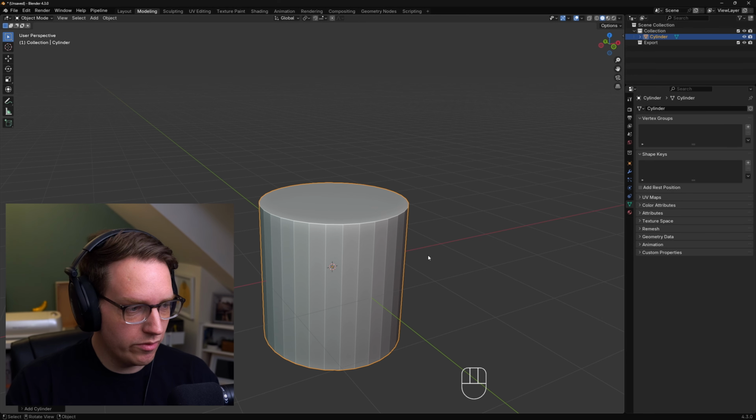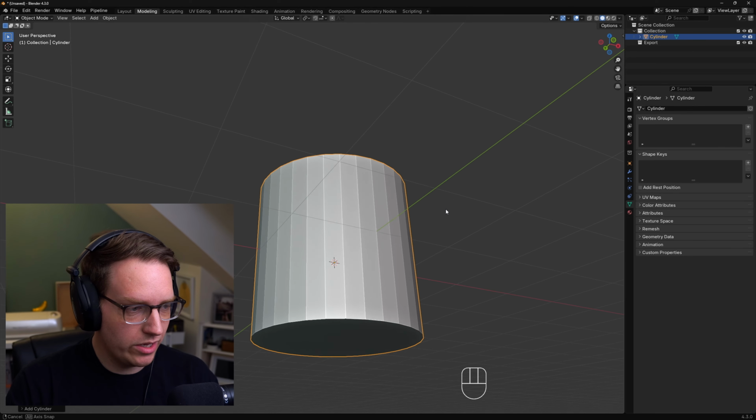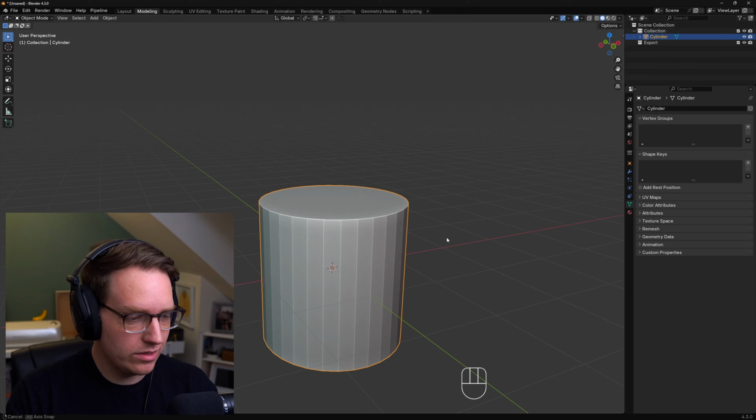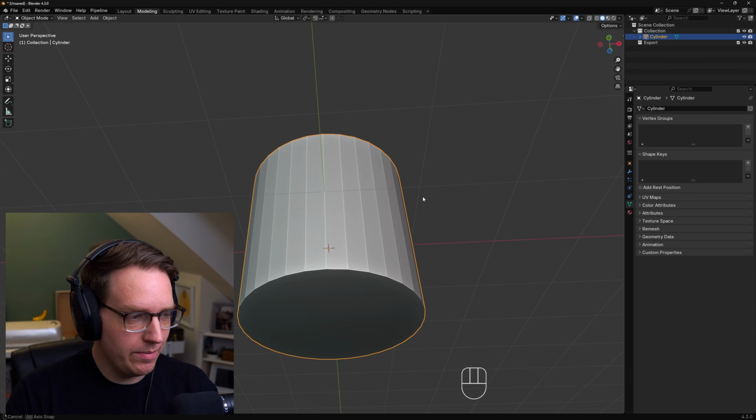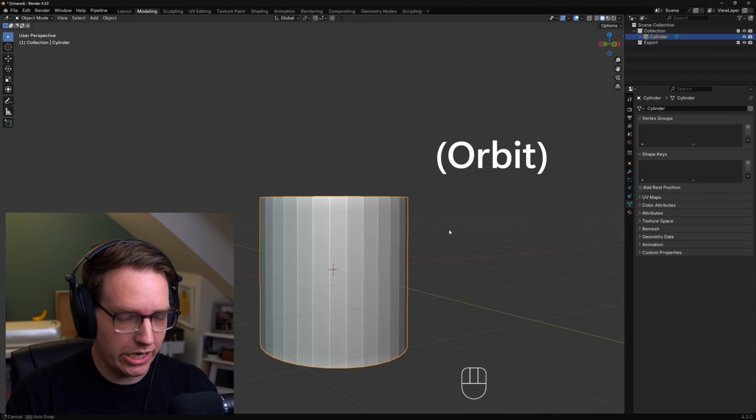A couple things for housekeeping. If I want to move around in my scene, if I have a mouse wheel on the middle of your mouse, if I click that button in, and I move my mouse around, I can pan around my object, okay?